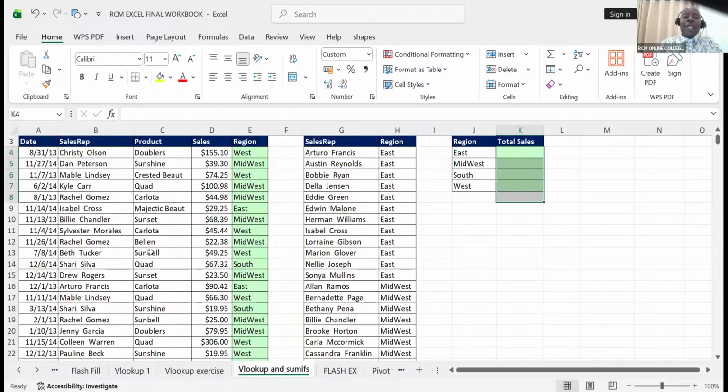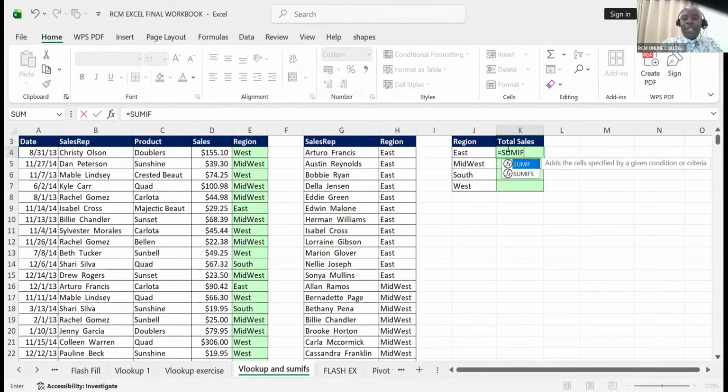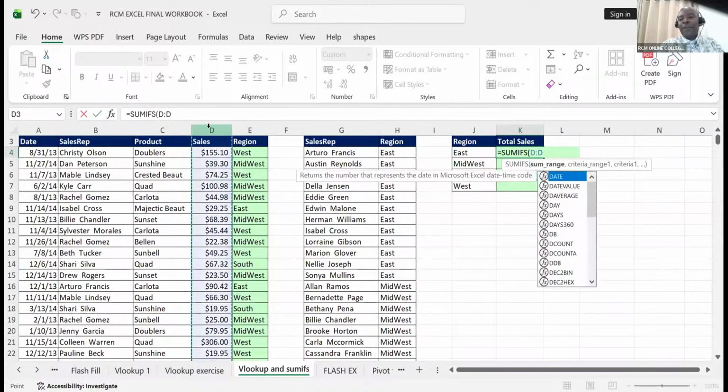So you are given data here of very, very many sales representatives and their sales and their regions. Now, somebody wants, out of these many regions, the total sales of East alone. So what will I do? That's a conditional summation. So I'll come here and say equals SUMIFS. The sum range is the sales, like that.